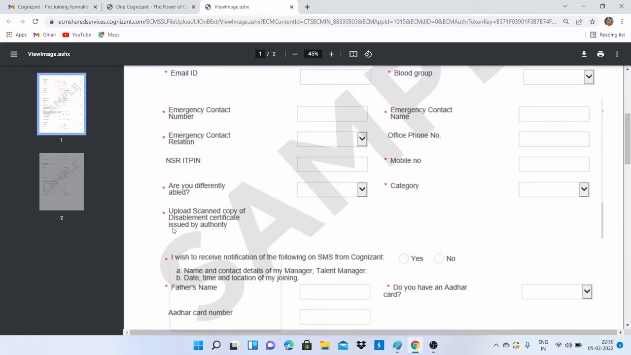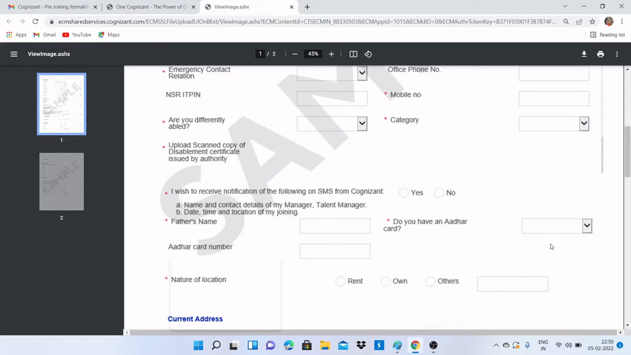And then upload a scanned copy of the disability certificate, only if you are differently abled. If you are not, then this will not be for you. And also, I wish to receive a notification of the following on SMS from Cognizant. If yes, then of course yes. For what? Name and contact details of my manager, date, timing, and location of my joining. You will get this notification as an SMS from Cognizant, so you have to tick yes here. Do you have an Aadhaar card? Yes, so you have to tick here.